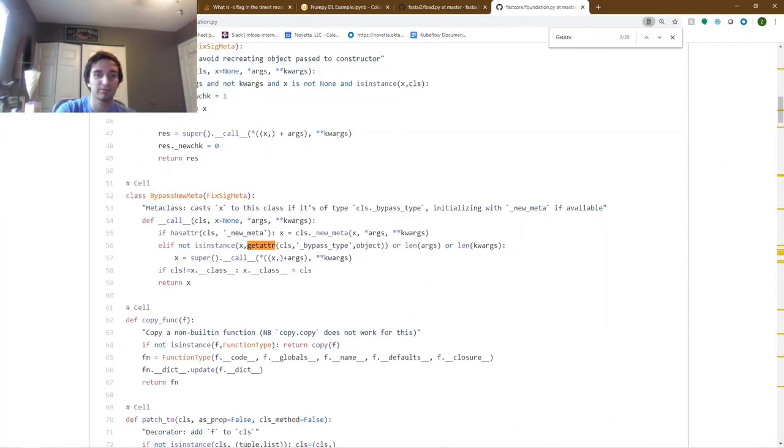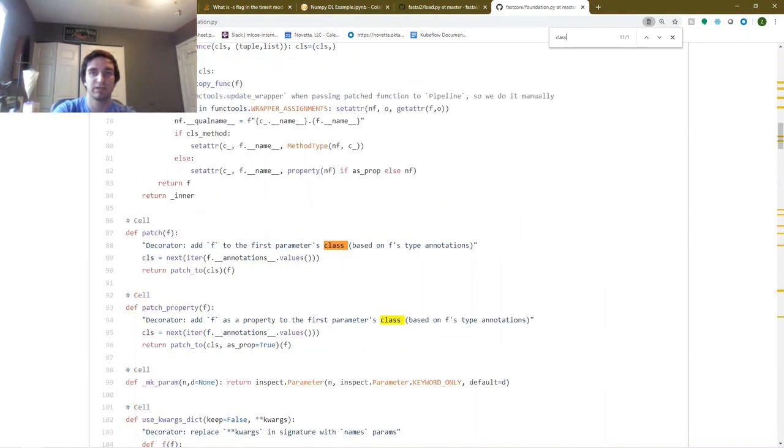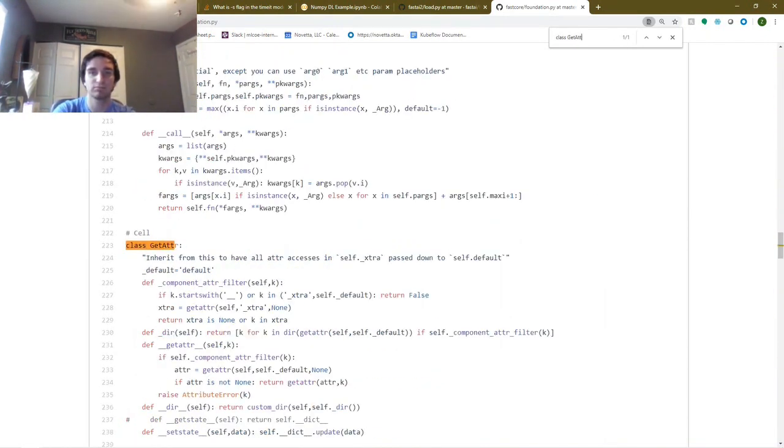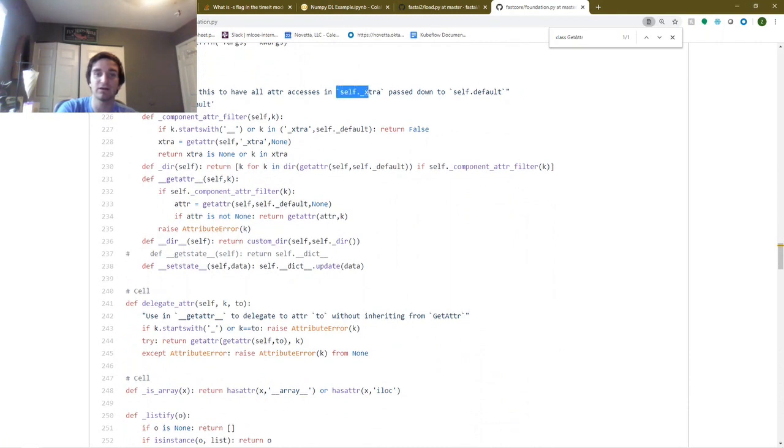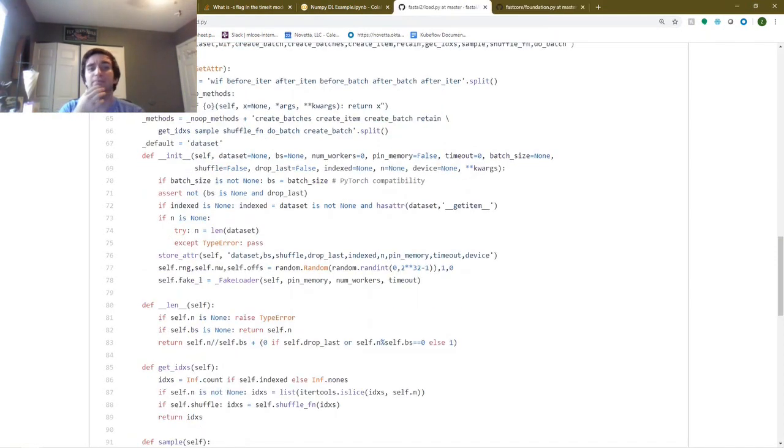Yes, so if we look at class GetAttr, it inherits to have all of your attributes accessible in self._extra, passed down from the default. So that's this default. That's all it's really doing. But let's now go back to our data loader class.